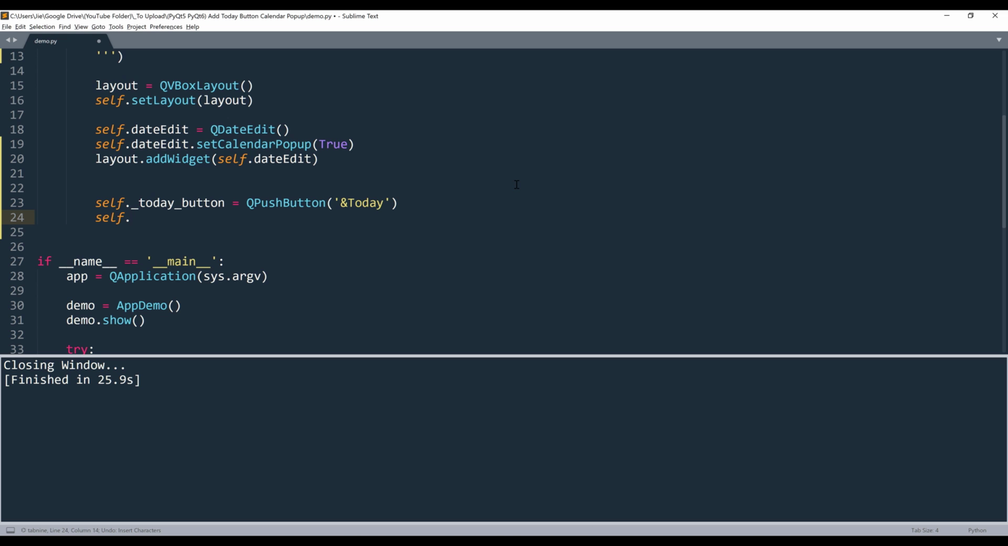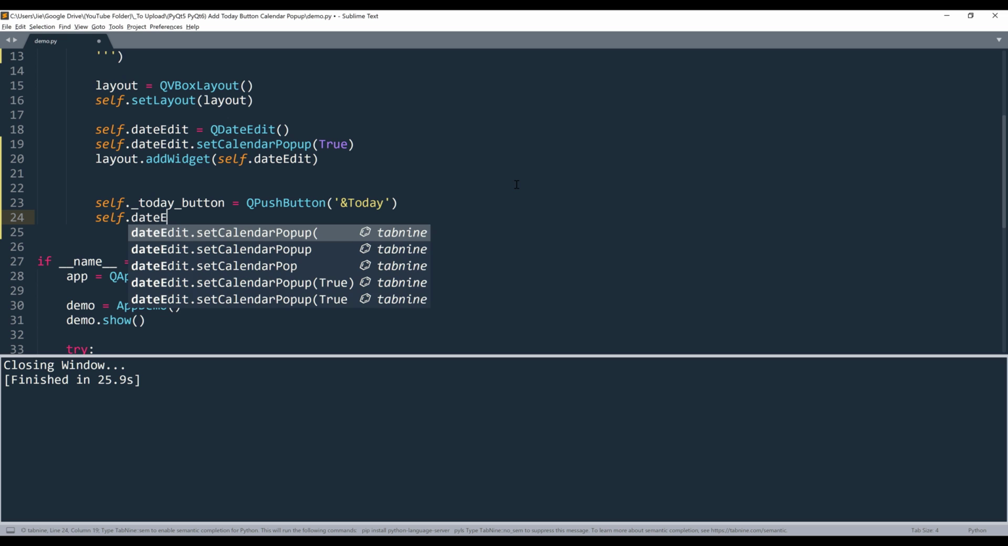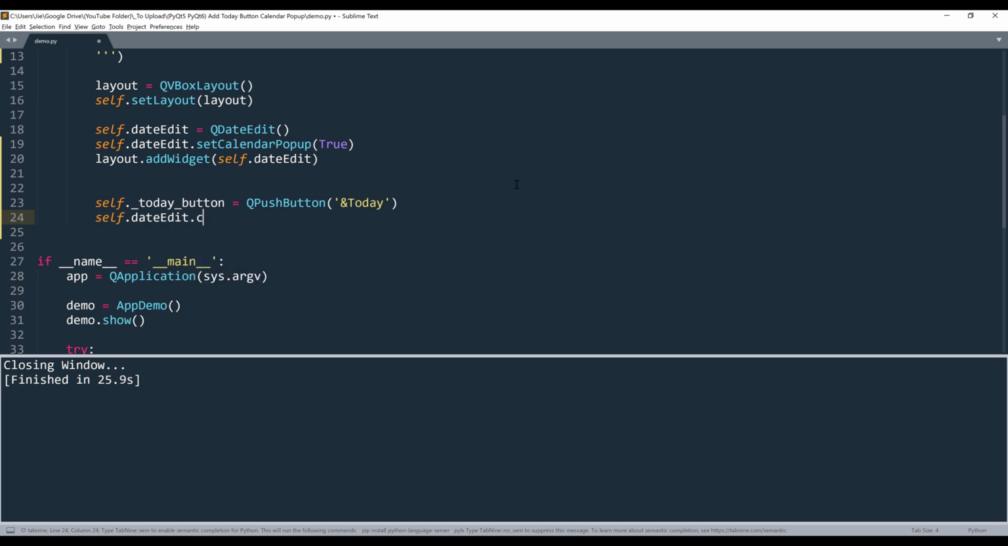And I want to add the push button to the calendar layout. To do that, here I'm going to reference self.datesEdit.calendarWidget, and this is going to point to the calendar interface, dot layout. Then I want to add the push button to the calendar.